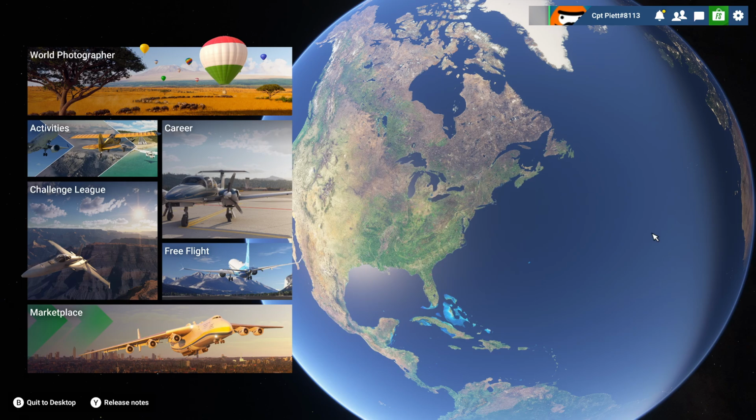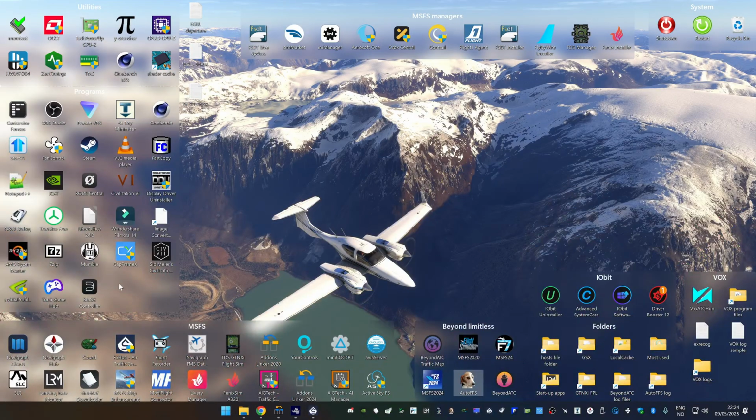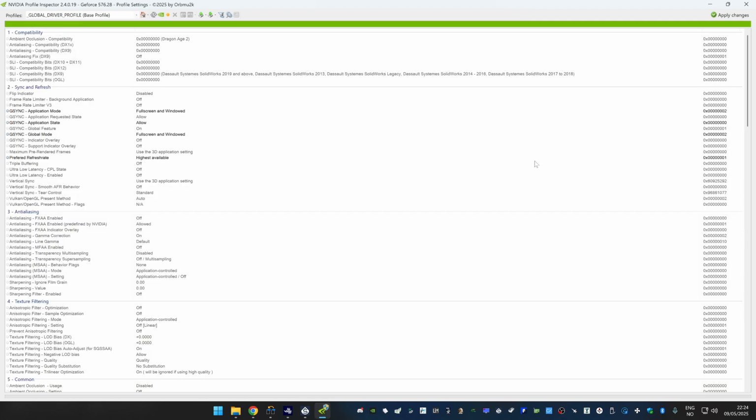There is another way to do it, and that is to download something called Nvidia Profile Inspector. I'll leave a link in the description to where to download it. What Nvidia Profile Inspector does is basically it enables you to change all the settings that you can change in Nvidia Control Panel. This one here.